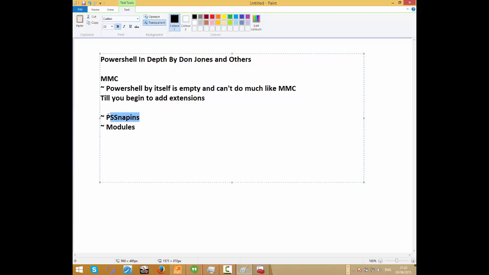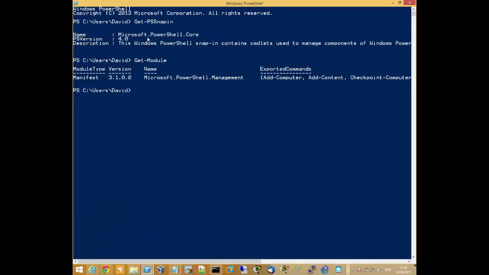So, the main thing is that PS snapins are the older way of adding extensions to PowerShell. In previous versions, like PowerShell version 2, you had to install an application onto your computer. After you install the application, you have snapins available in PowerShell. Then you go in PowerShell and Get-PSSnapin, then Add-PSSnapin, specify the name of the snapin that you want to add, and then you can begin to use it. So that's the old way.